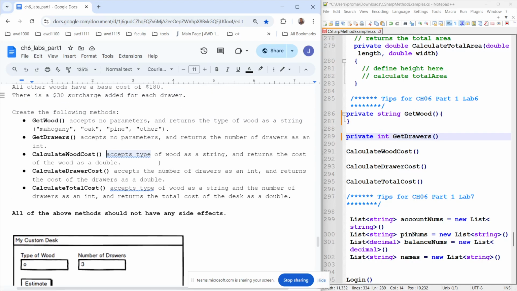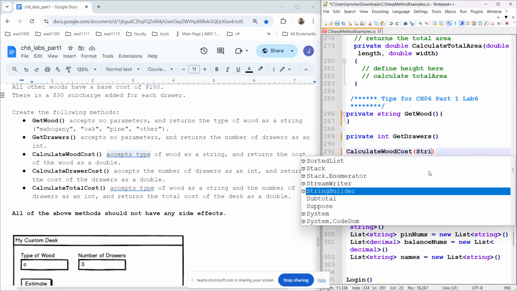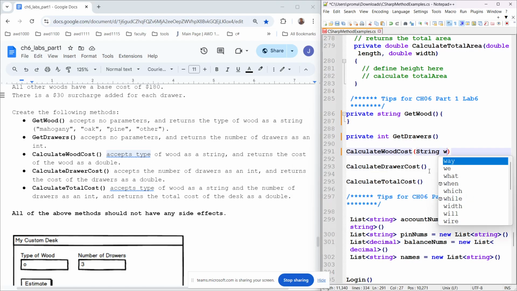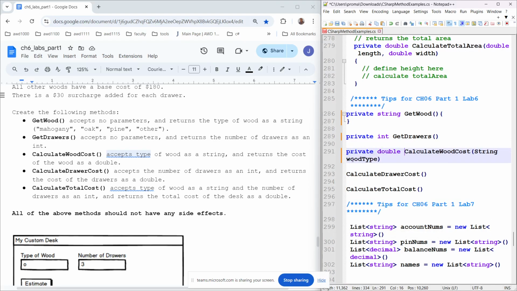calculateWoodCost accepts the type of wood, right? So here you're doing a string, something like that, woodType. And it returns the cost of the wood as a double, right? So here you're doing private double, like that. You'll have to calculate the wood cost.